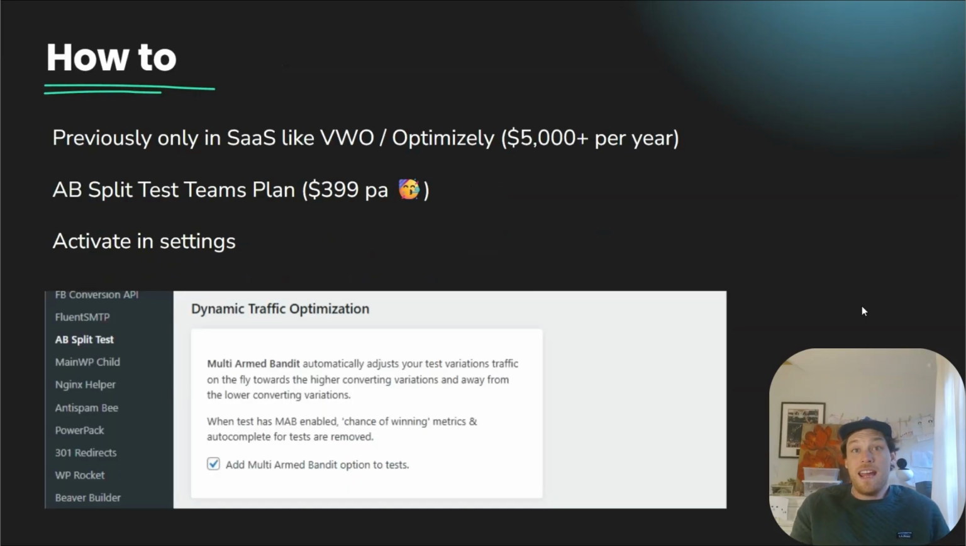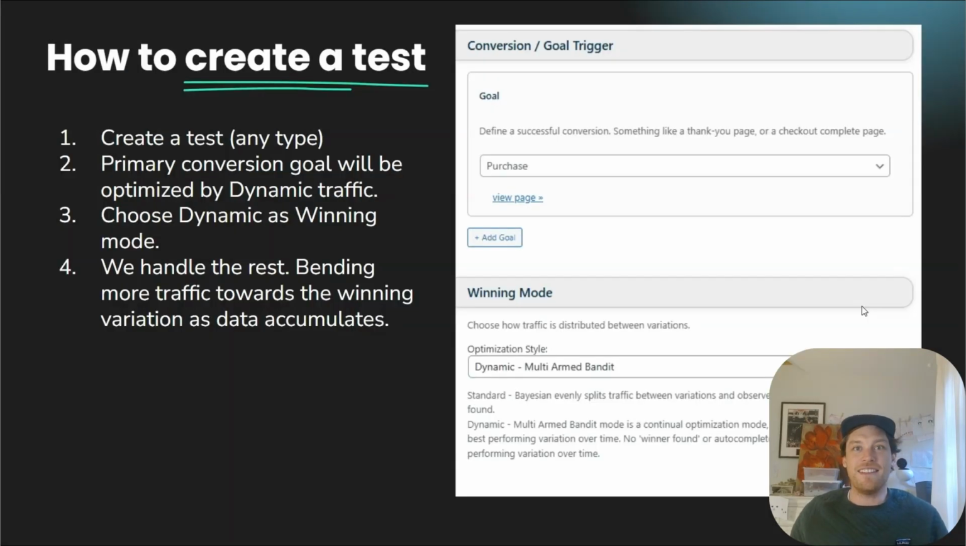So how do you set up a dynamic traffic test? Previously, before this latest update, you'd have to sign up to one of those expensive solutions like VWO, Convert, or Optimizely for thousands and thousands of dollars per year. But now it's available in our A/B split test plugin on our Teams plan, which is just $3.99 per year. All you've got to do is activate it in your settings, and then you are ready to create a dynamic traffic test.